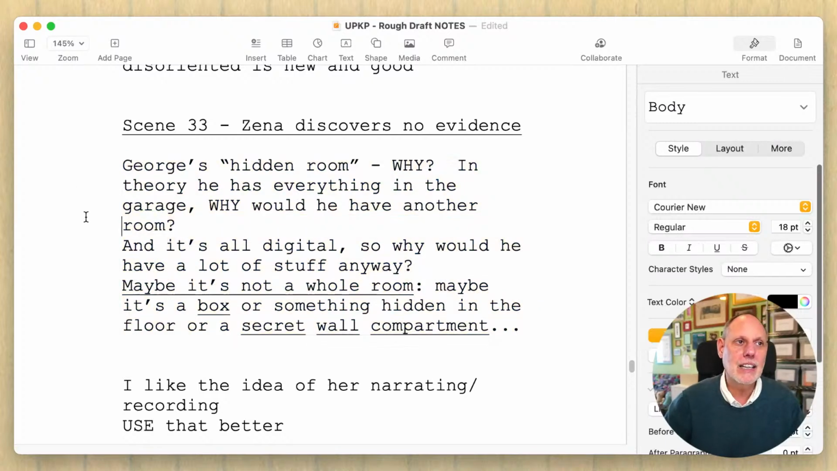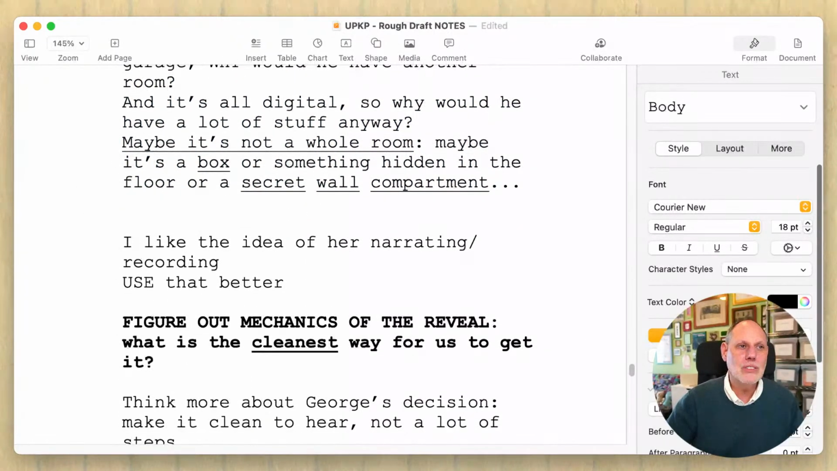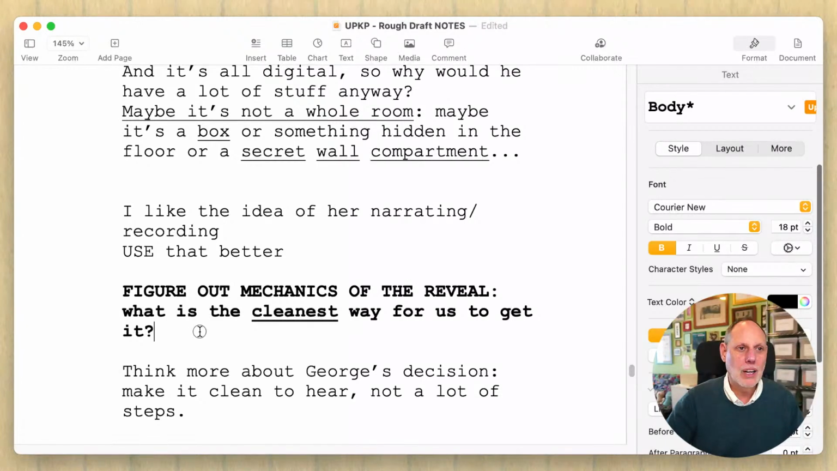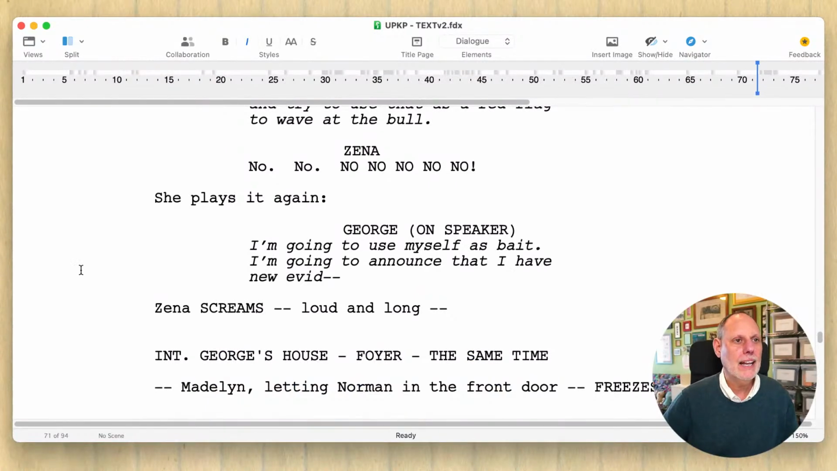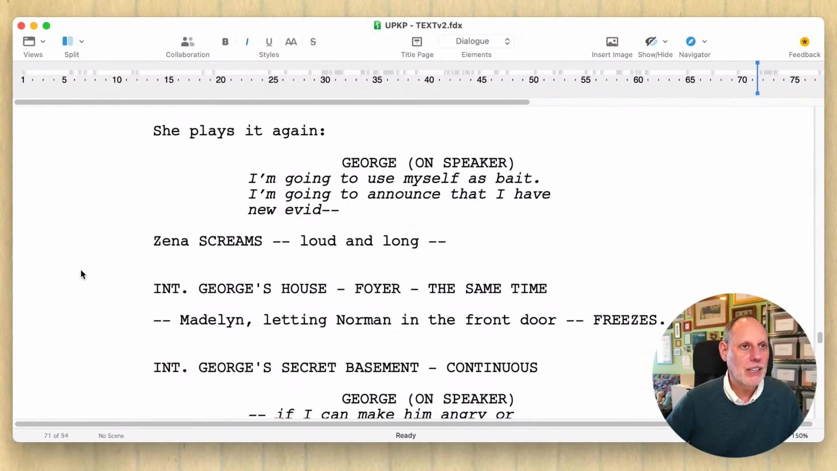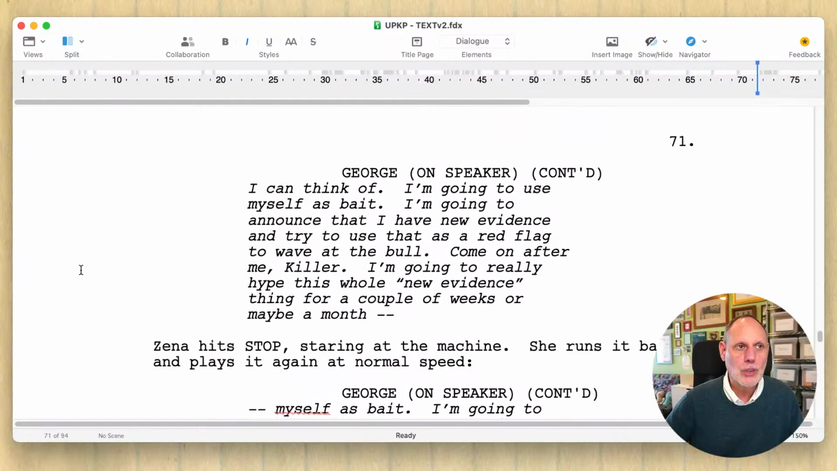And that gets to the idea of why George recorded this thing at this time that she's listening to. And that's very, very tricky. I don't know yet what the backstory is for George on why he recorded this.